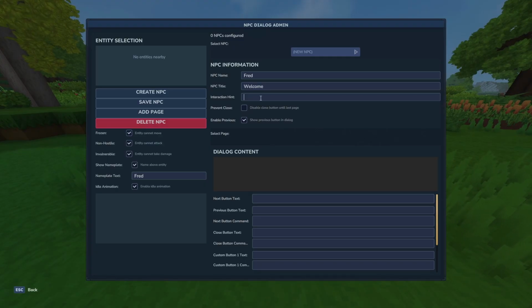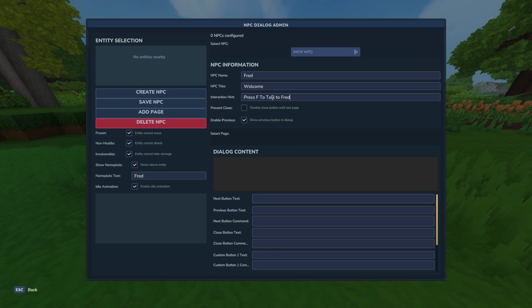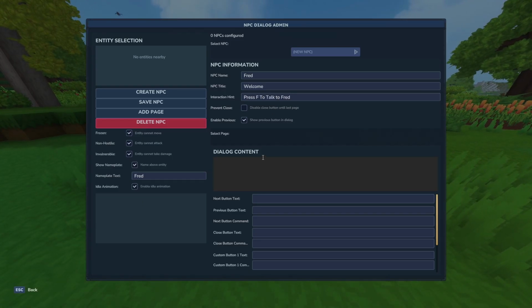Interaction hint. This is what's going to pop up in front of your character right next to their cursor whenever they look at the item or NPC that they want to be talking to. Interaction hint can be anything that you want it to be. Usually I put something like press F to talk to Fred. This obviously might not work for some people because they rebind their interaction key to E or anything that they want. So you could also do something like press interaction key to talk to Fred. Whatever you like to do. I'm going to keep it as press F.